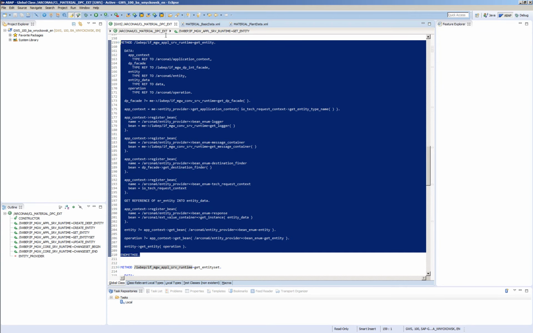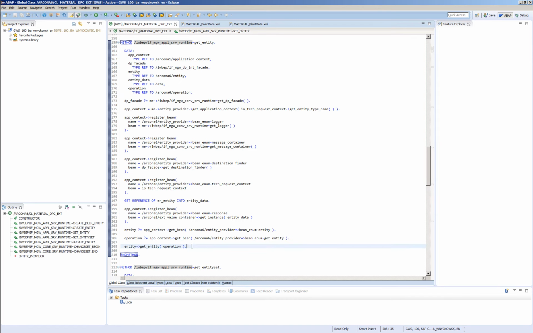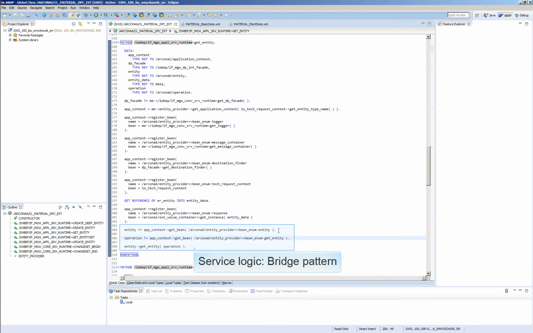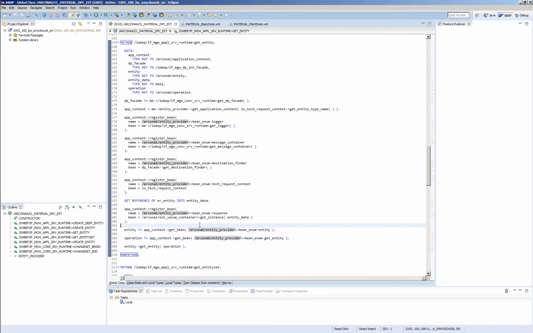Now, let's have a look at the code behind the service. The code, which you can see here, has been implemented in a DPC-Ext class, which is an extension for the data provider class. This is a generic code and it handles all the requests to all the entities in the service. Obviously, get entity requests only. The 3 lines of code at the bottom form a bridge pattern and implement entire logic of the service. In order for the service to be able to process the data, it must be fed with the context information, and this is what happens in the lines above.